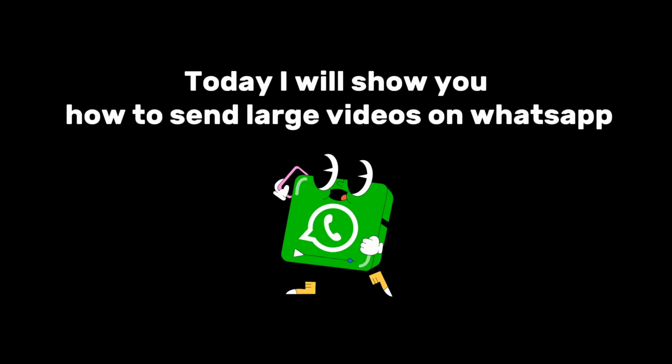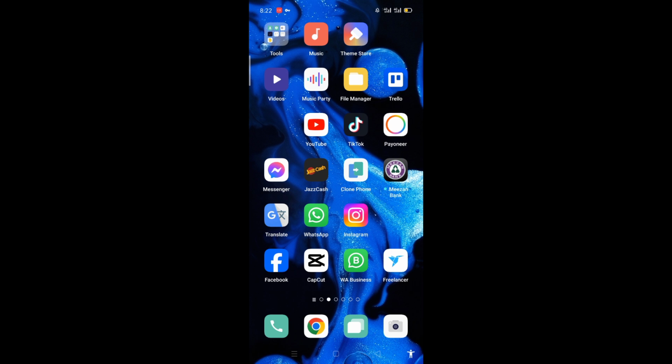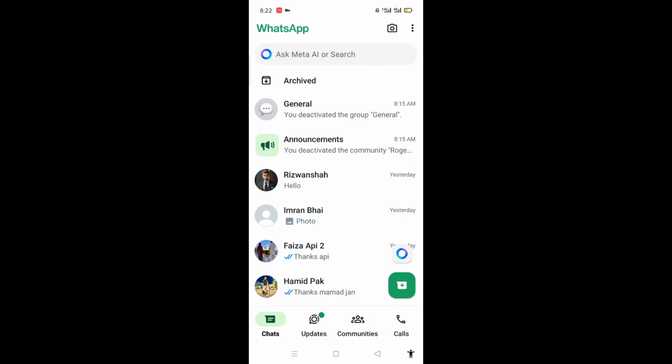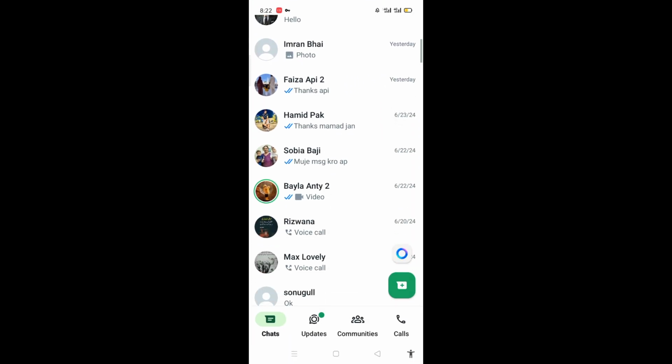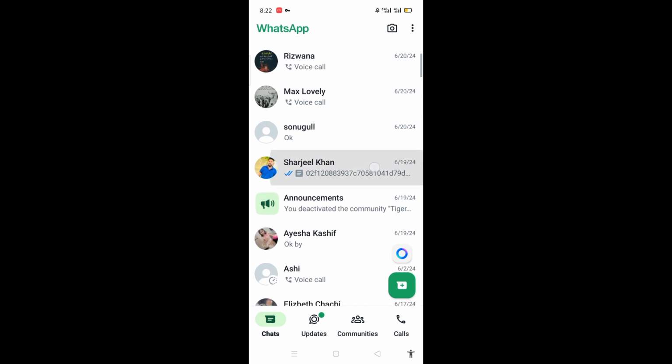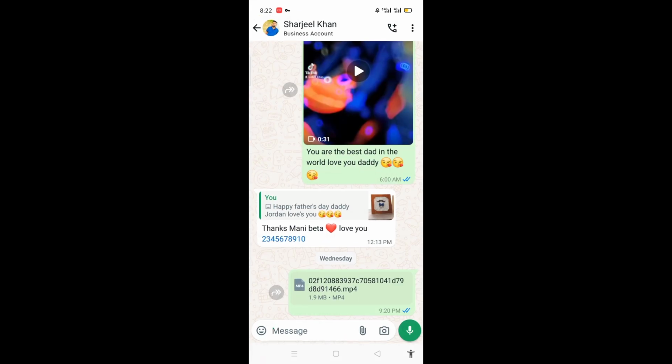Today I will show you how to send large videos on WhatsApp. So for this you can first open the WhatsApp app on this Android device, or you can choose iOS. So you can just open the chat of anyone. So you will just click on the attach symbol.